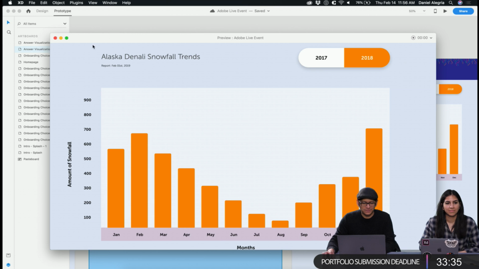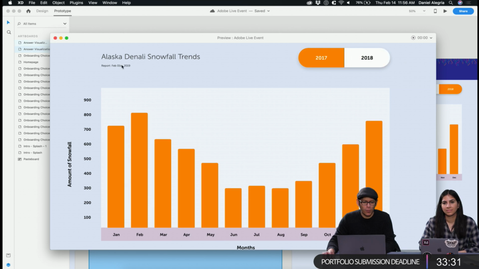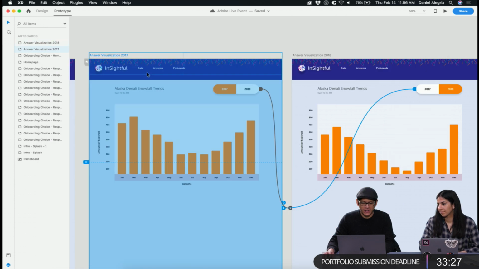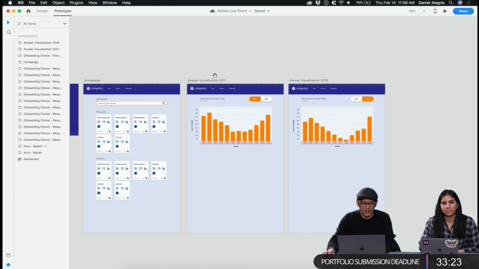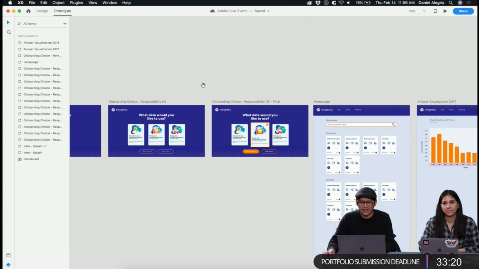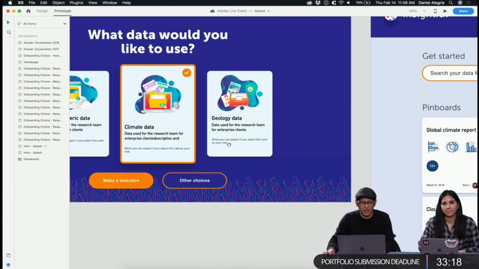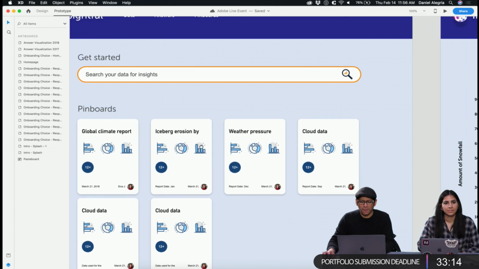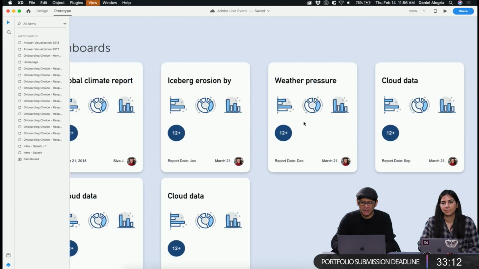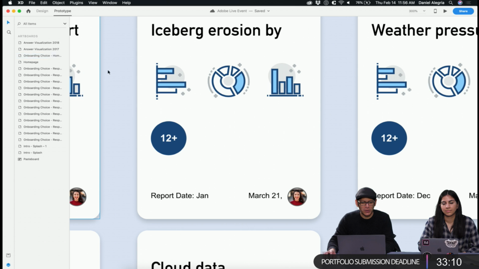So now we have this graph with the Alaskan Denali snowfall trends. I want to clean up the design a little bit more here, just to make sure that we have some consistency with the rest of our design language that we started to establish, right? Really playful here, a lot of color, contrast going on, but you know, there's some pieces that we could do a little bit better job in doing, so I'm going to make that happen real quick.